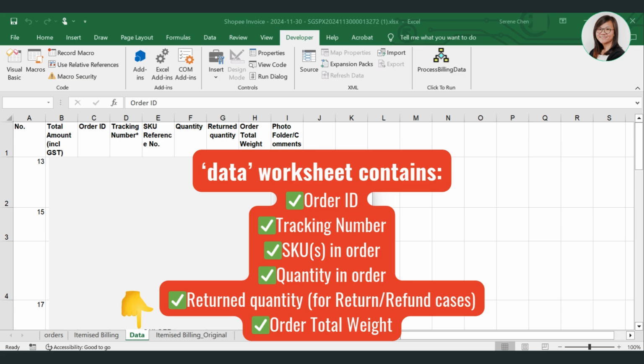It includes the following information, all retrieved and matched automatically for you. Order ID for potentially overcharged orders. Tracking number matched to the order ID. SKUs in the order. Quantity per SKU in the order. Return quantity, applicable for return refund cases. Order total weight, needed for submission.